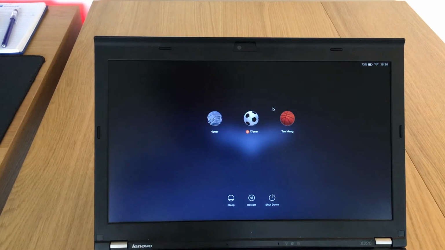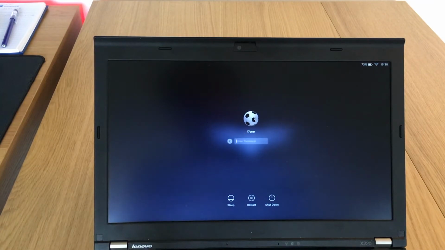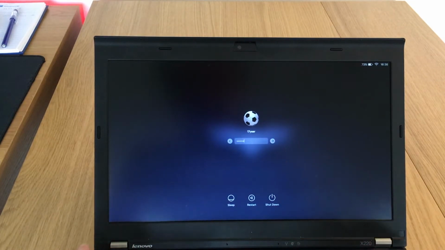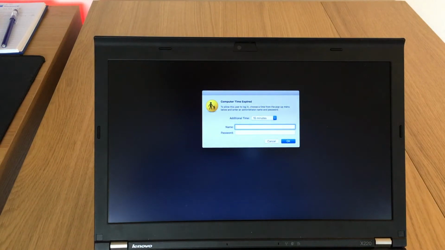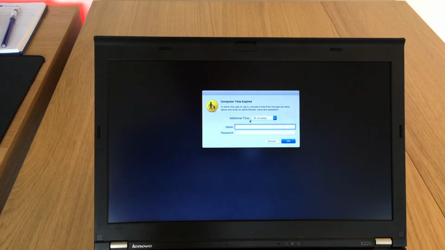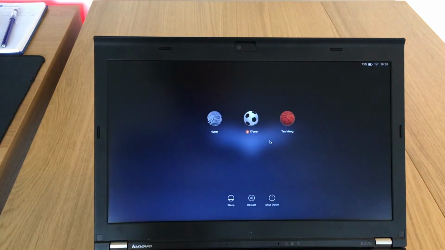Now, it doesn't matter how many times he tries. He cannot log in, or the user cannot log in, or the 17 year old cannot log in, because the 17 year old does not have the credential. This feature, I think, is probably the most useful one if you have any kids.